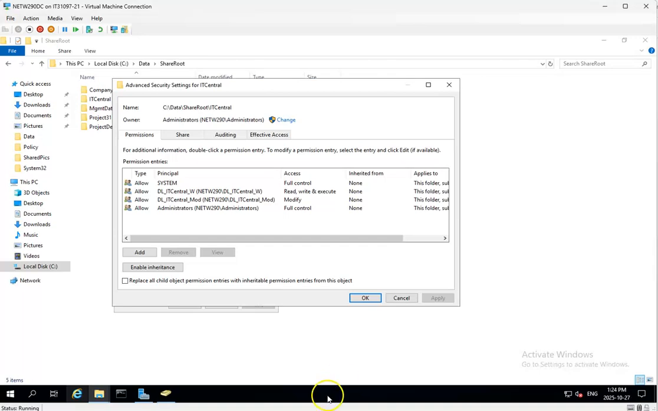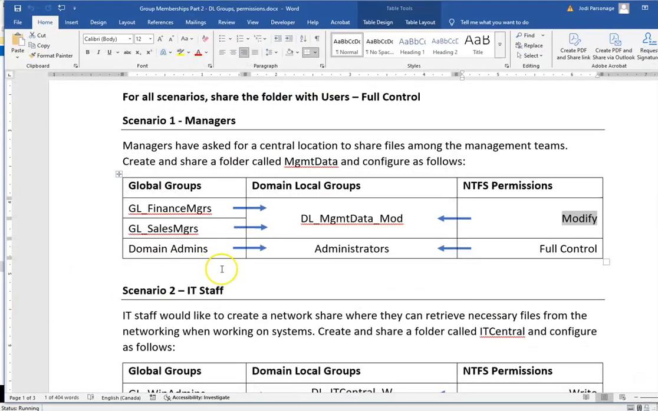In this video, I want to show an example of a properly configured access control list following the AGDLP method, as well as a couple of access control lists that are not properly configured.